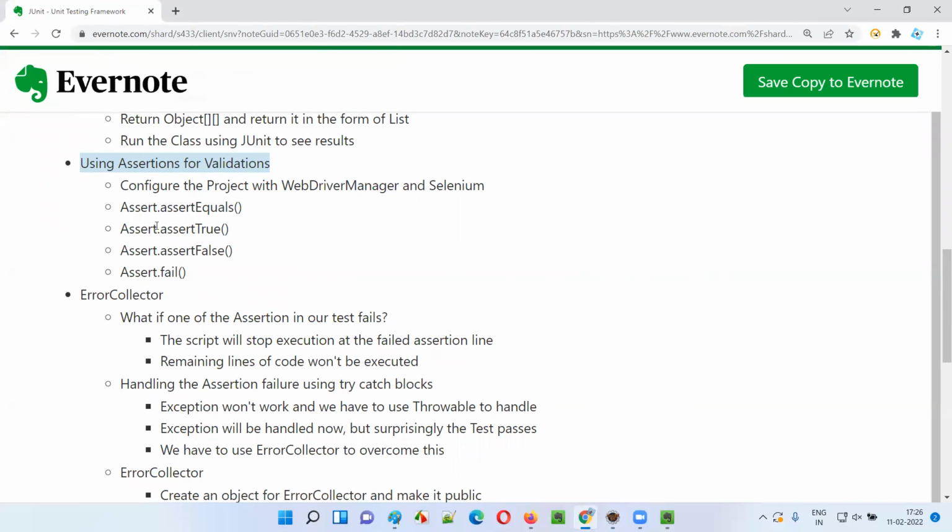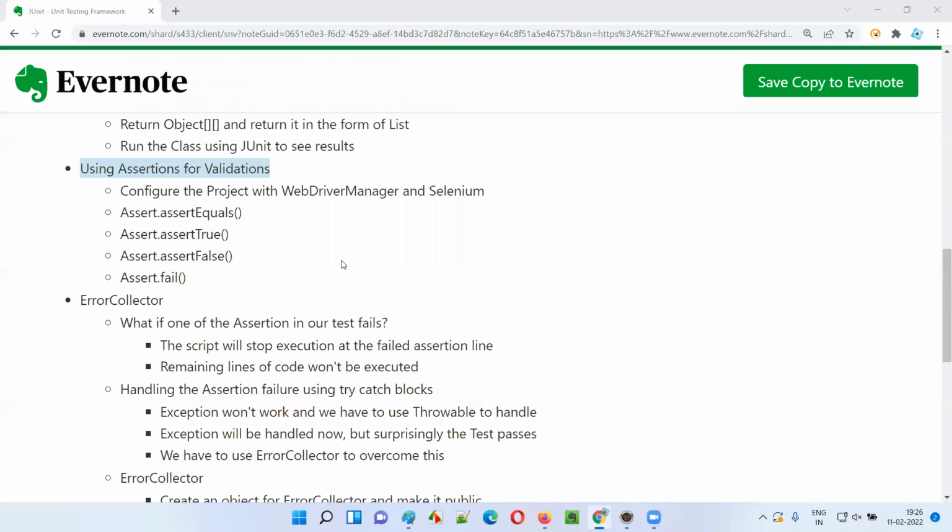Okay, what exactly is this assertion, and what exactly are these assertions in JUnit, and how we can use them for validation purpose. Let me explain that. Let me demonstrate this by creating a new class here.